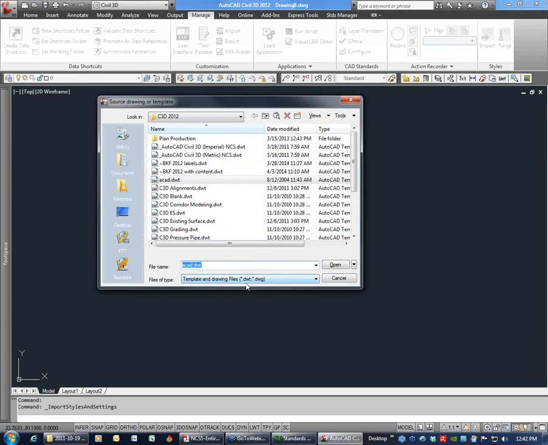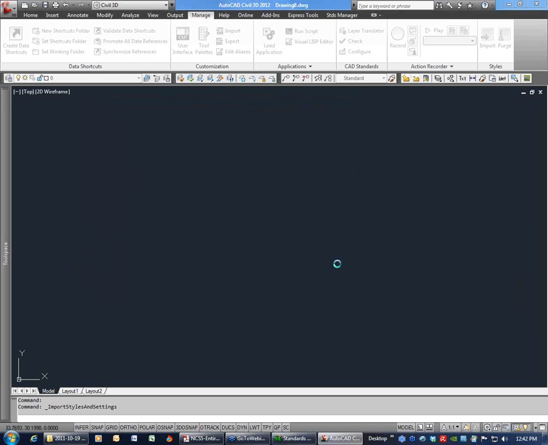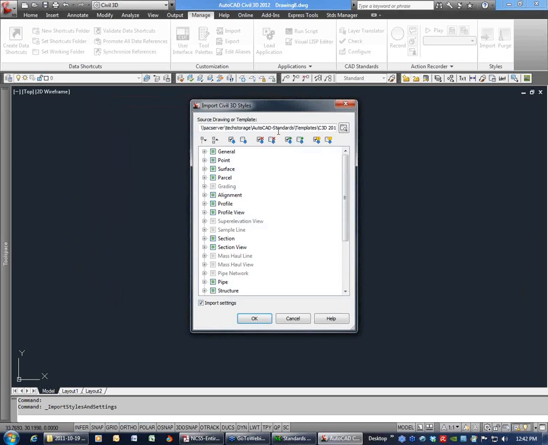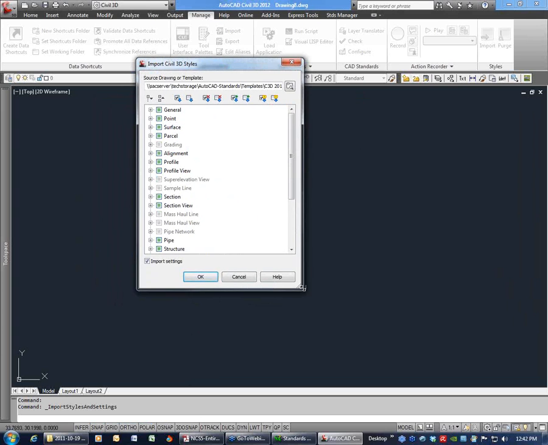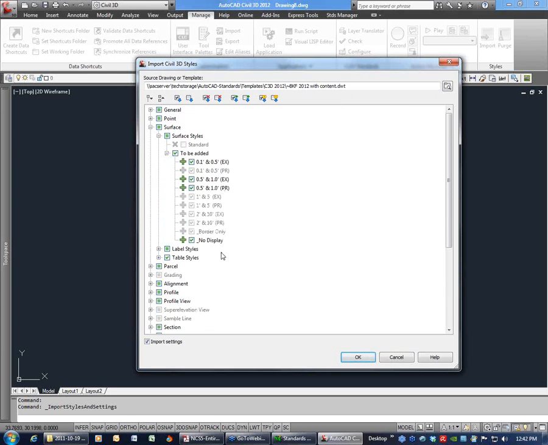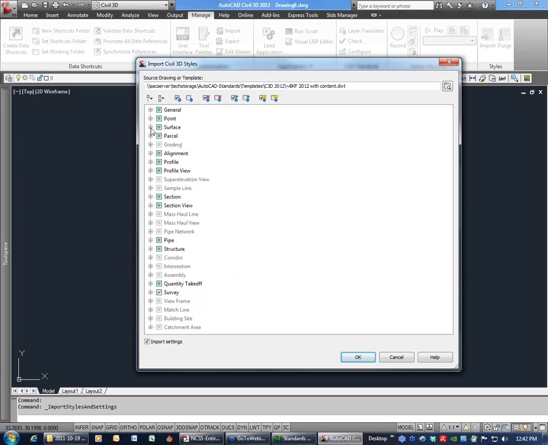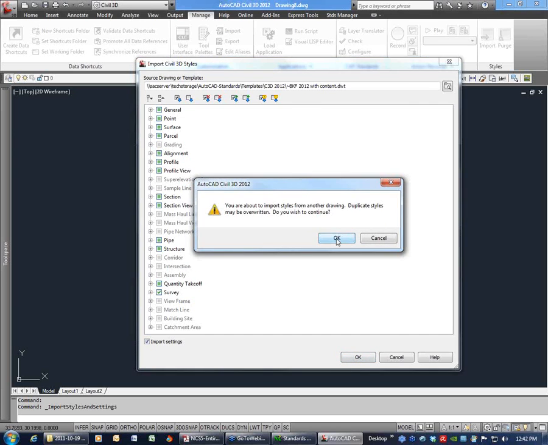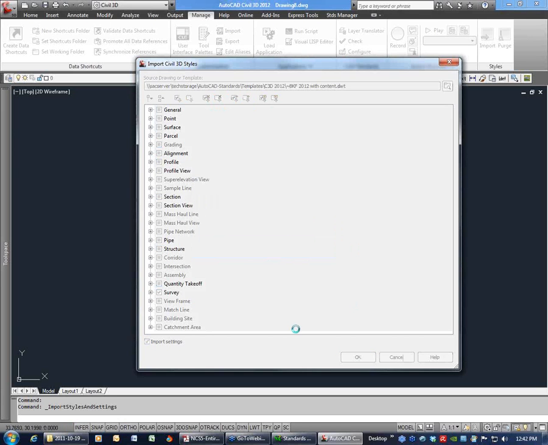All right, so when I go to import, I can pick from another drawing or a template, but here's the template that I just showed you, the BKF 2012 with content. So I can go ahead and grab styles from that drawing en masse. You'll compare the two different drawings, and it should be adding a bunch of different styles, a bunch of different label styles, etc. So it's all coming in all at once, also with the settings. Are you sure? Yes. Okay.